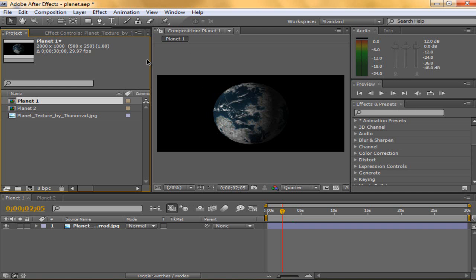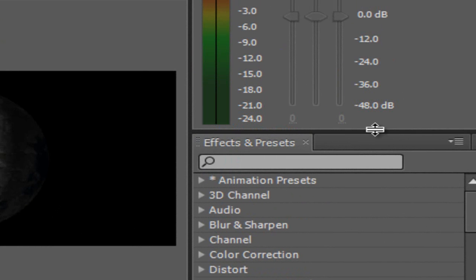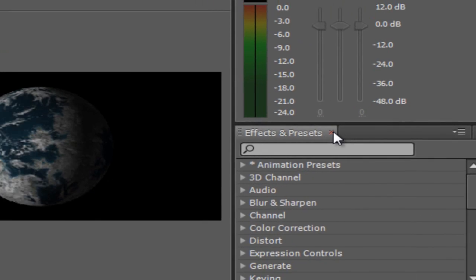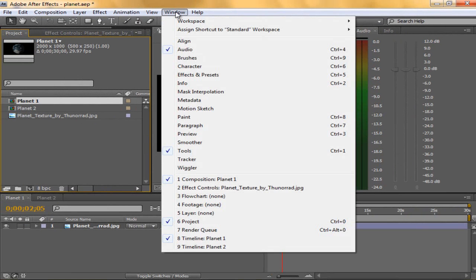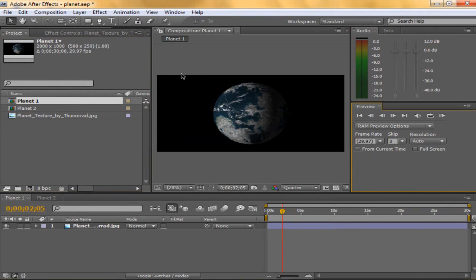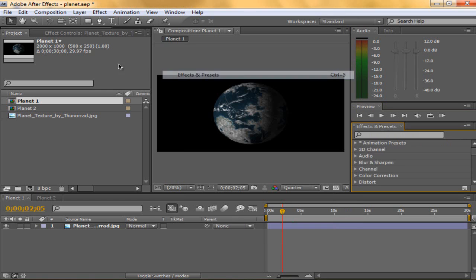And if you want to close any unuseful panel, you can simply click on this close icon, and you can see now it's gone. For example, this. And if you want them back, you can go to the Window menu and click on any of the windows you have closed before. As you can see, in my case, effects and presets and preview.